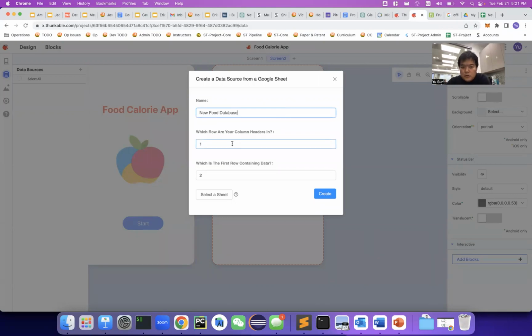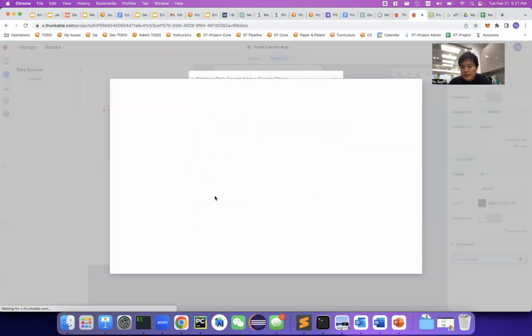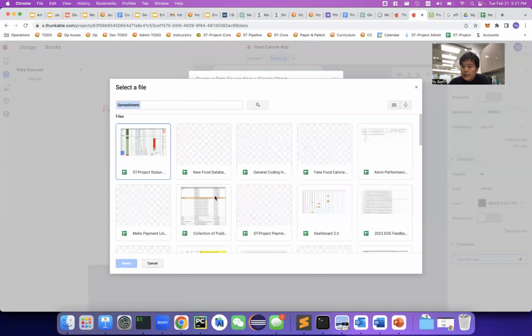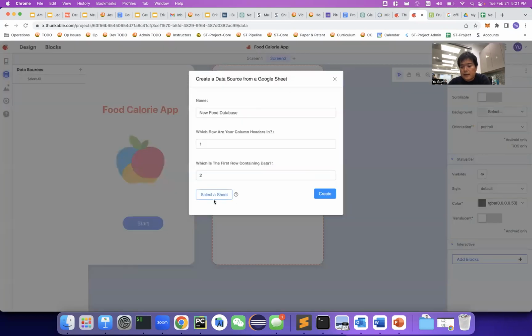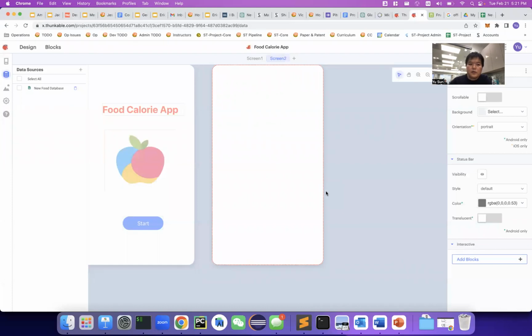And which row stores the headers? So that's row number 1. And then which row is the very first row containing data? And that's row number 2. So we're going to leave that as default. And then there's a button for you to select the Google Sheets. It automatically connects your Google account. And then choose the one you use. This is the new food database. And then select. All right. And then we're going to create. All right. So now you have this new food database.